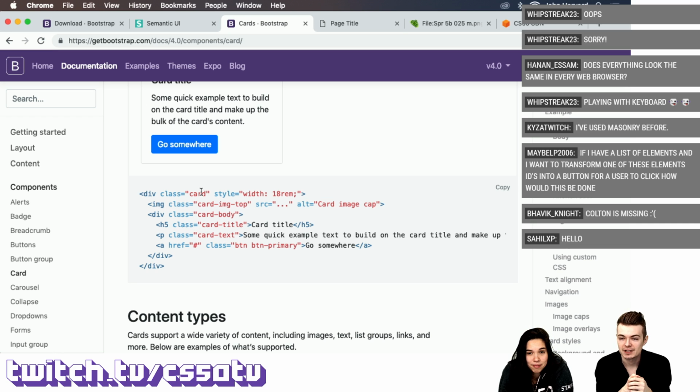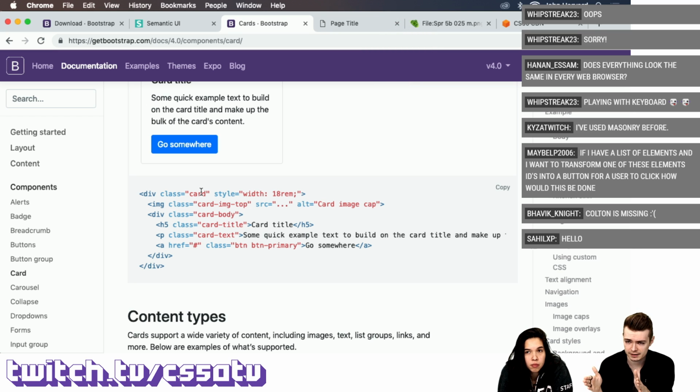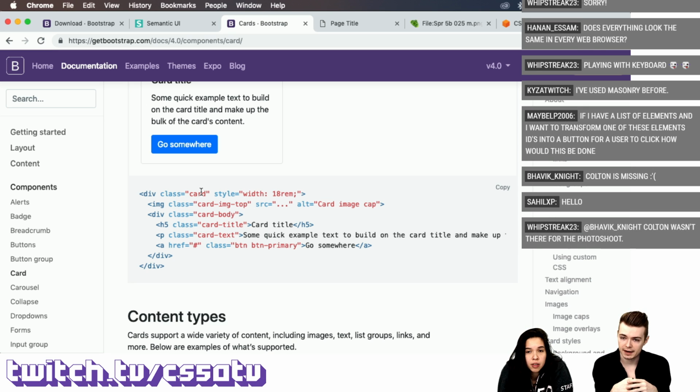If I have a list of elements and I want to transform one of those elements' IDs into a button for a user to click, how would this be done? You'd probably need JavaScript for that. You'd have to grab that element from the DOM and then dynamically change it, using jQuery. I think there's a method for this. I'm not sure what your list is, so an LI I guess, but whatever its subcontent is, whether that's a P or a span, just change that to a button, which should work in jQuery. Yep, you can just fetch its ID using the $ sign and then the ID with the hash symbol. If you don't have jQuery, you can use get element by ID.